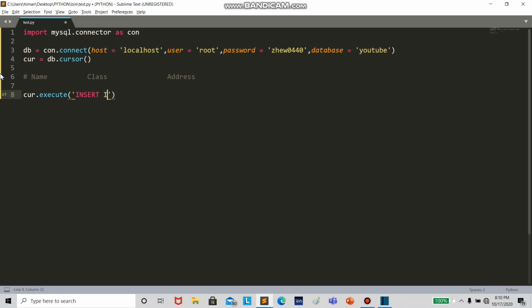Okay, so INSERT INTO the table name demo1 VALUES and parentheses. You have to memorize and understand the syntax, which I've already explained in my MySQL video, which is MySQL and MySQL connector part 2. So INSERT INTO demo1 VALUES. Here in the parentheses, you have to enter the values.